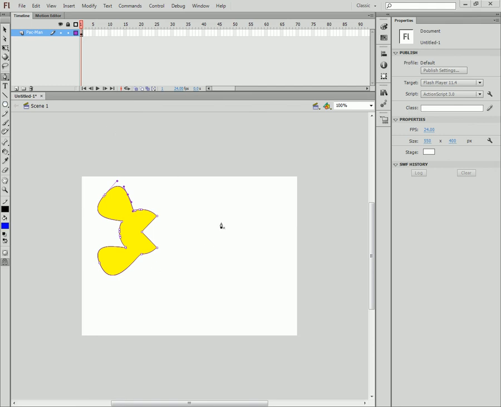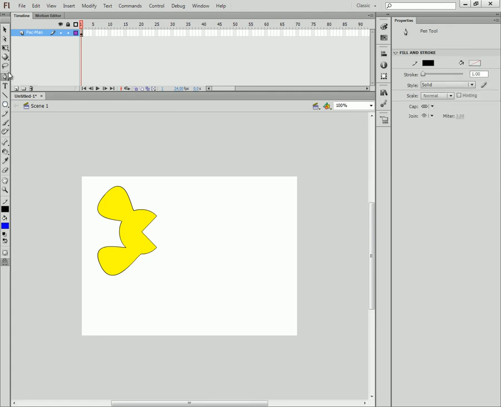Welcome back to another Flash video tutorial. If you remember from our last video, we created this ugly version of Pac-Man. And pretty much what I'm going to show you in this video is the pen tool.